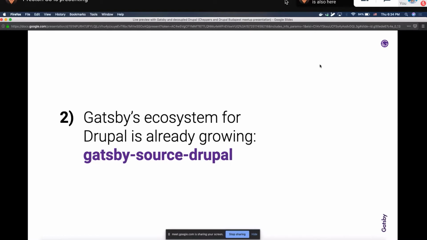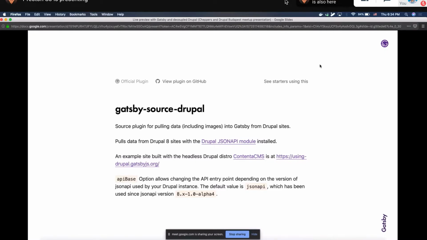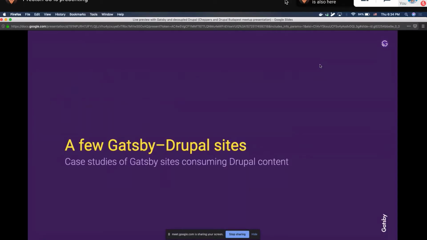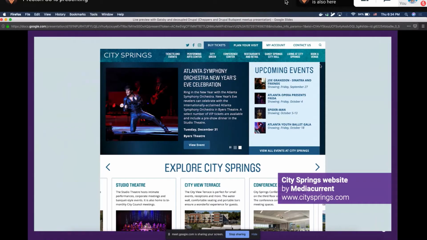As I mentioned earlier, Gatsby has what's called source plugins, and Gatsby Source Drupal is a very powerful plugin. We actually just merged in another improvement today, where if you delete something through JSON API, it will be recognized within Drupal. It allows you to pull data in from any Drupal 8 site that has JSON API enabled and use that within your Gatsby architecture. Also, Drupal and Gatsby both have really great, very large active communities, very passionate people. And there are already sites that are live that use Gatsby and Drupal together.